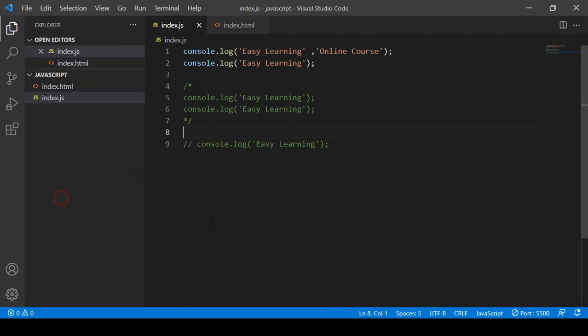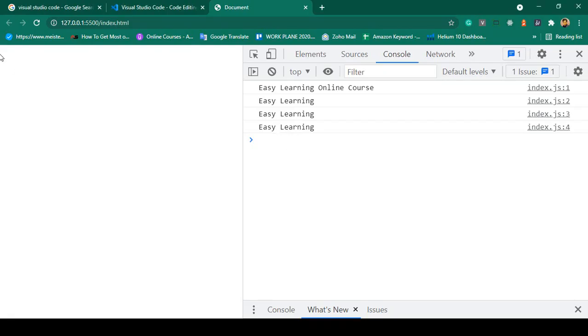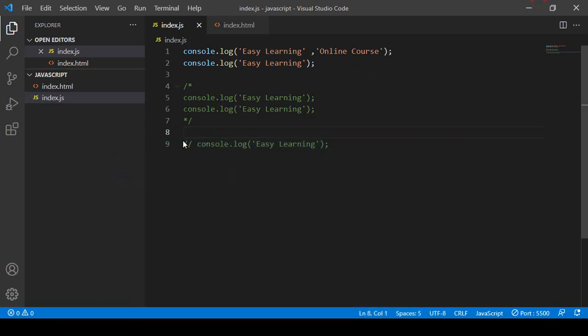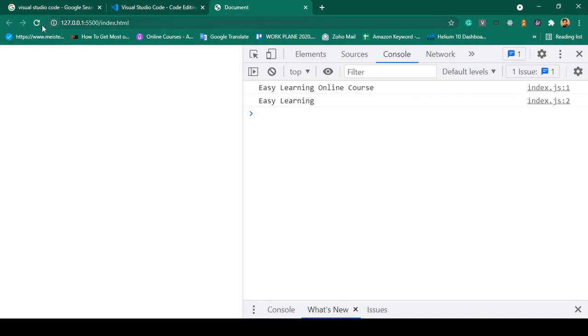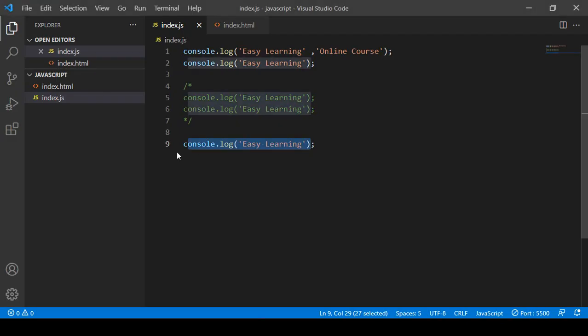Now if you click save all, these two should not be displayed. Click refresh, you can see it's now totally gone. And after that, if you want to make it visible again, now you can see it's open. So as I told you, that will start with slash star, and then star slash will end it. Now this part will be visible. If you click save all and now refresh it, you can see it's now displayed as easy learning. And in the index.js, I have printed in our 9th line. So now that is our 9th line.